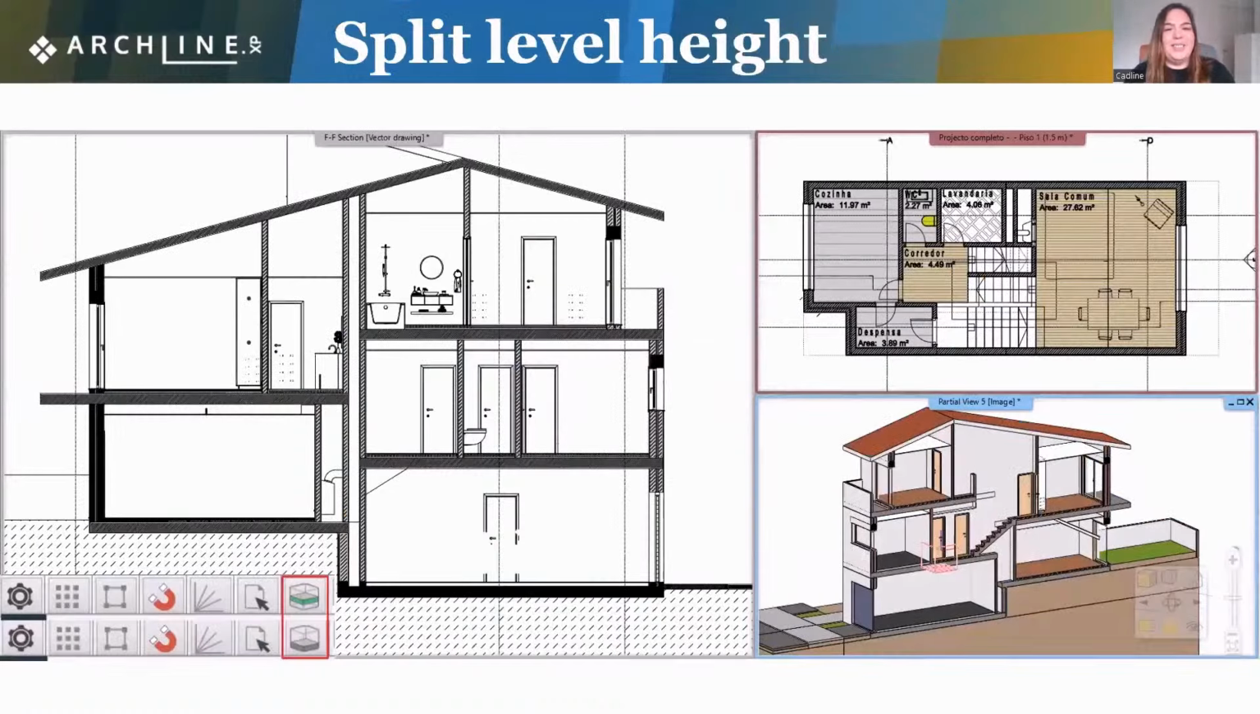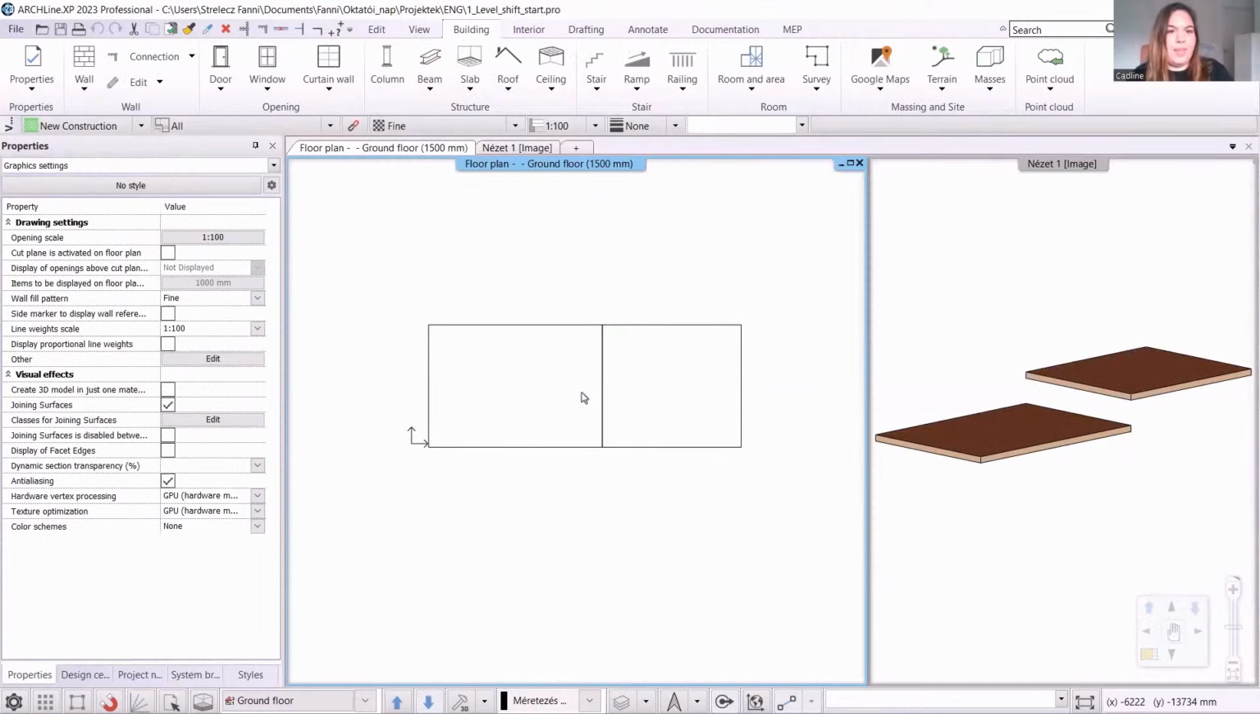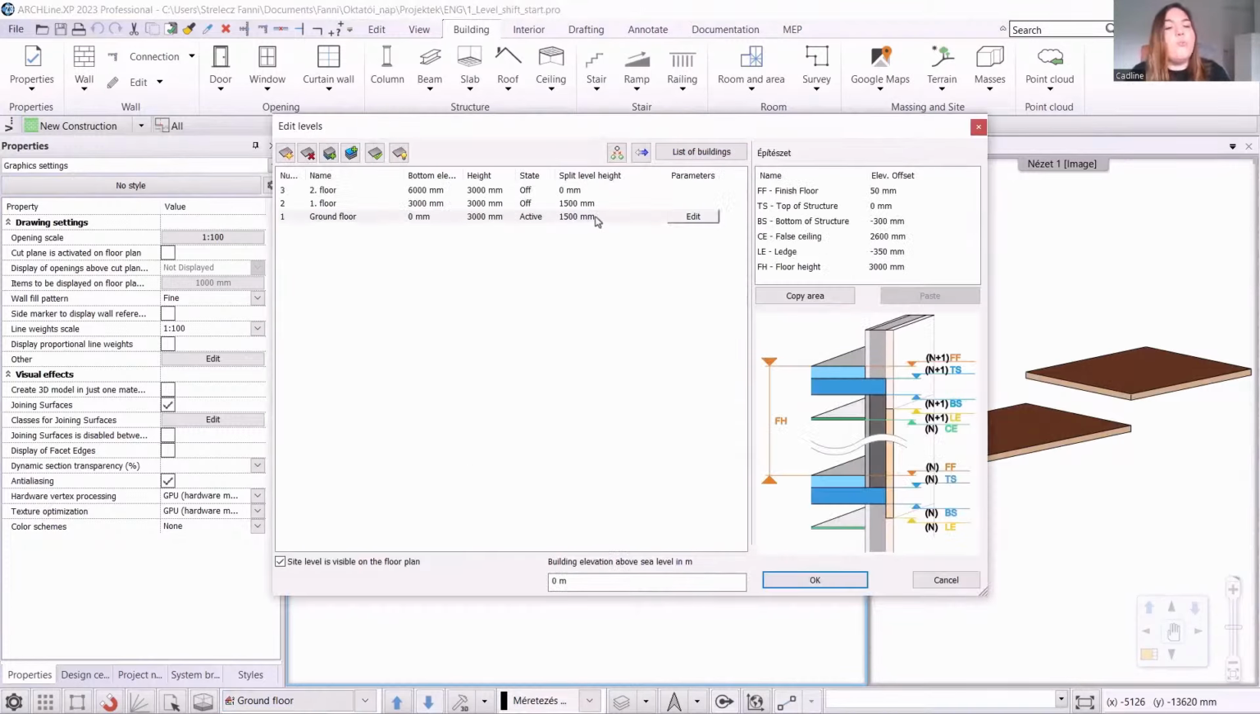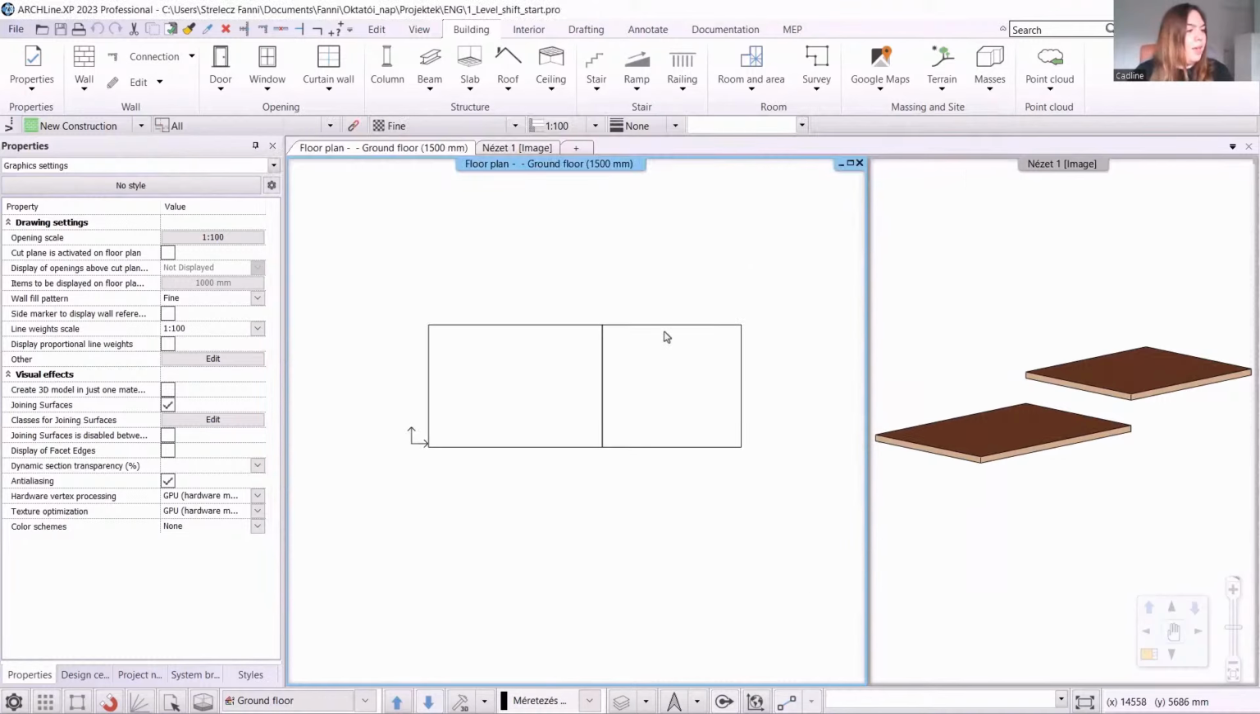Let's see the next topic, which is the split level height. Let's see how it works in ARCHLine. As you know, in the level manager, there is an option to specify the split level height. We already set a 1500 mm level shift for both the ground floor and the first floor in this current project. Now, as you can see, I already created 2 slabs. One is placed at the 0 level and one is placed on the level shift.